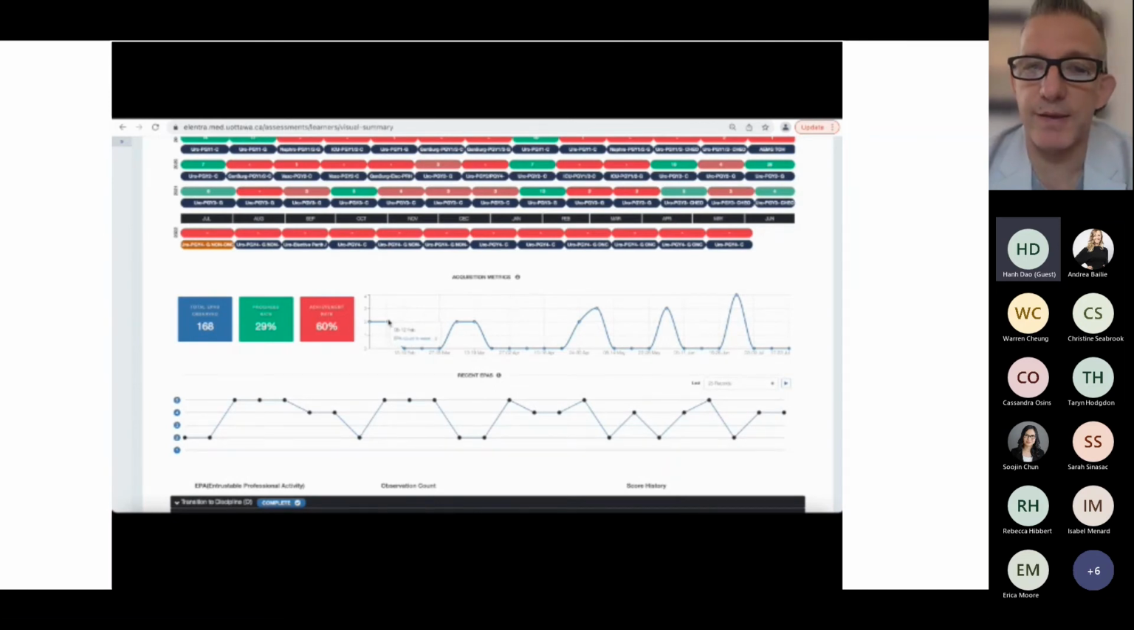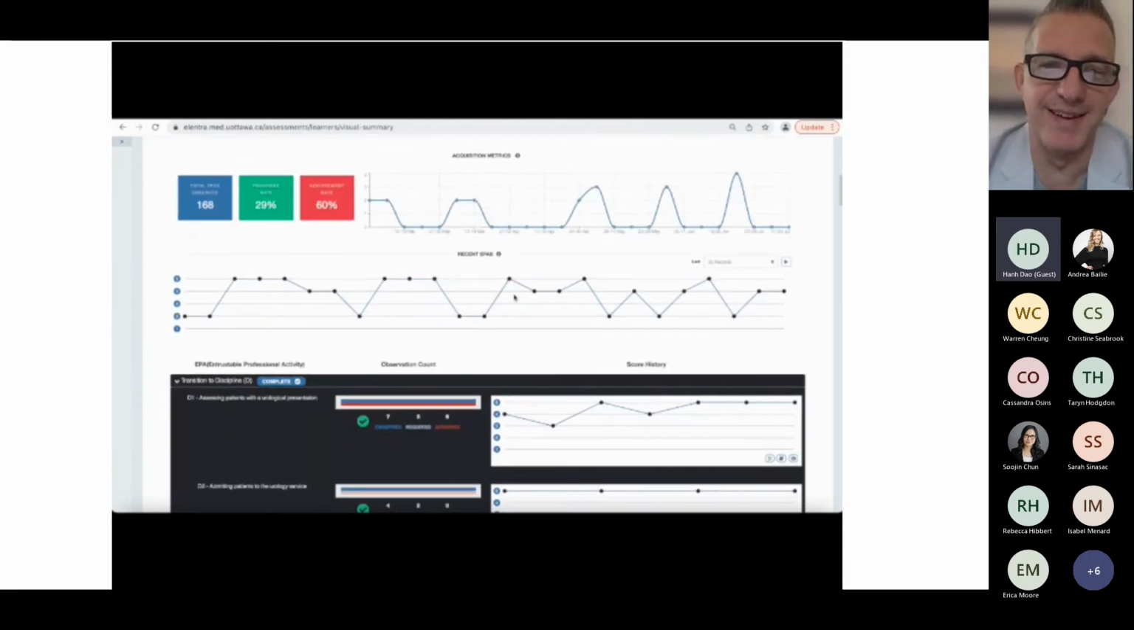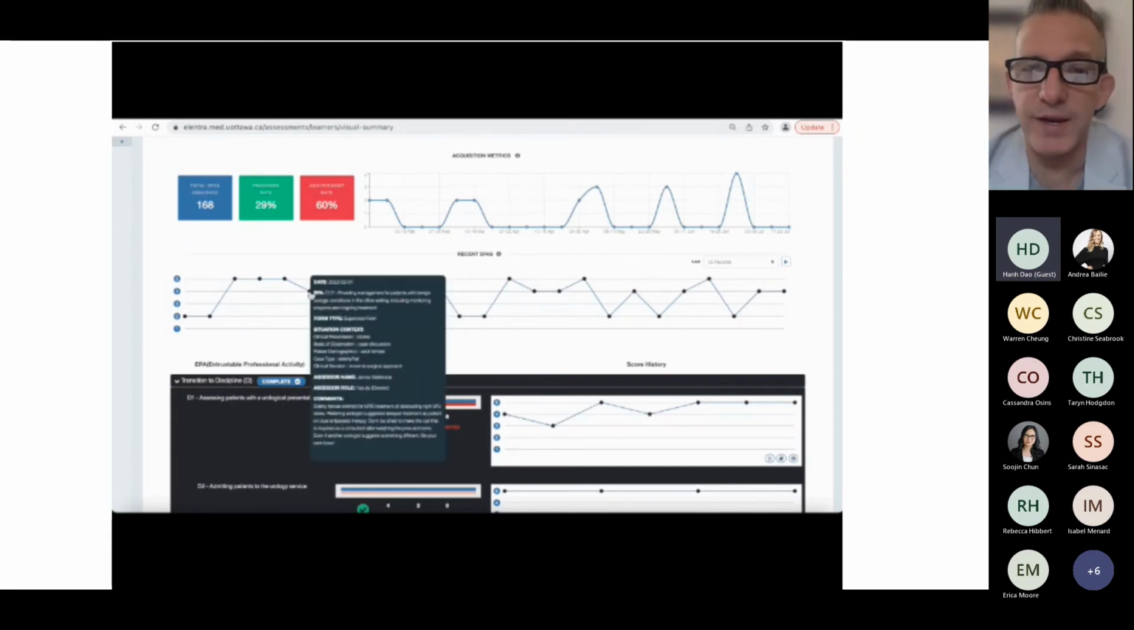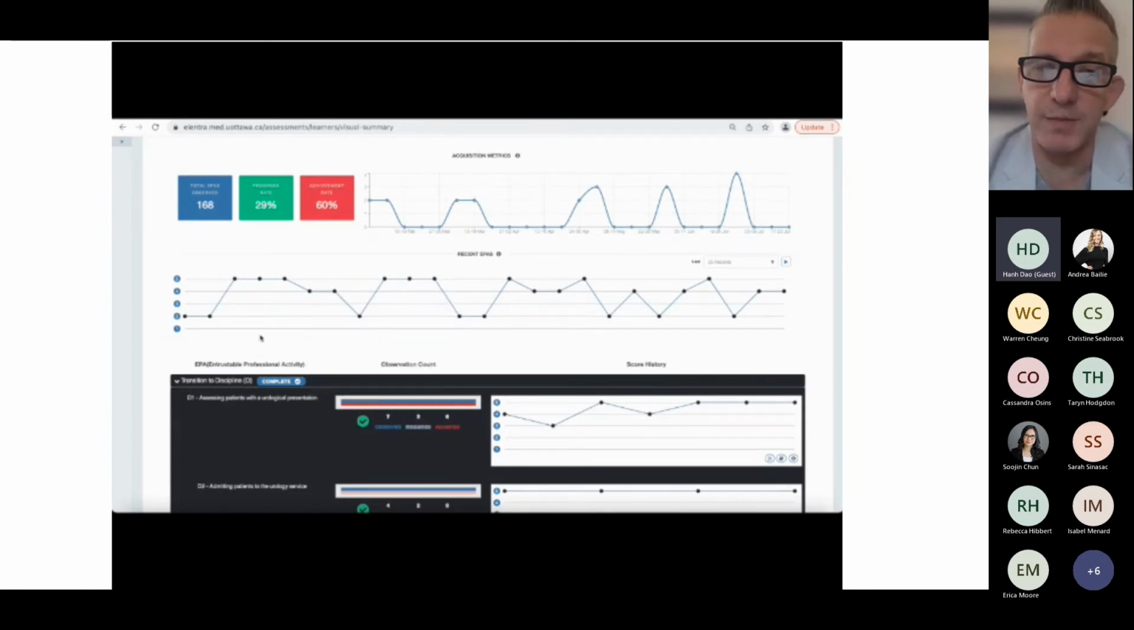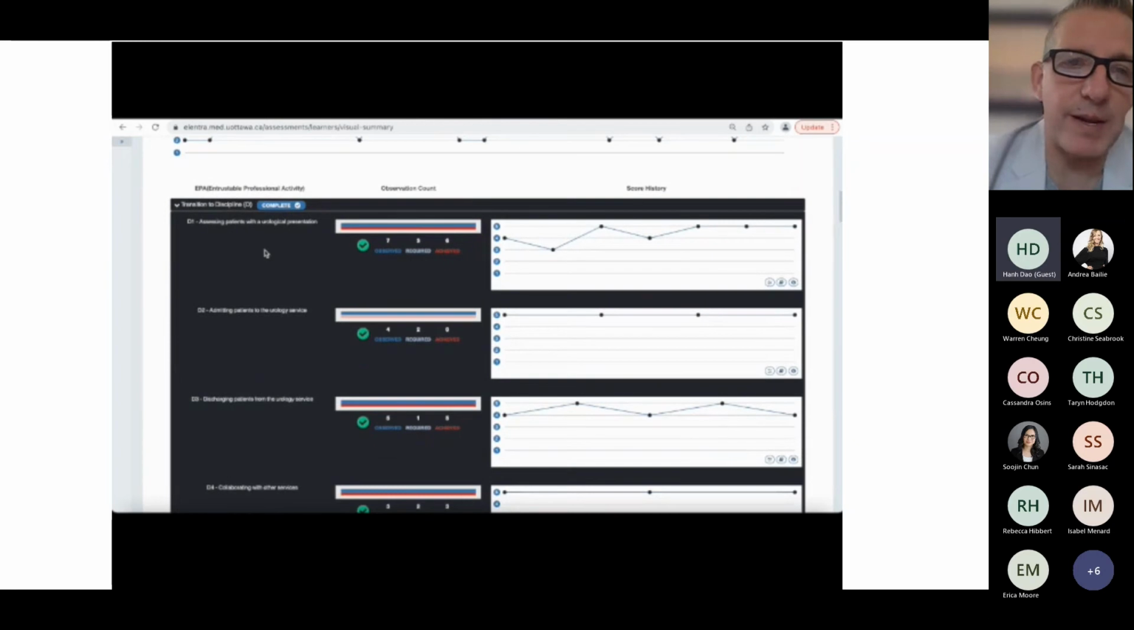Acquisition metrics look at gain EPAs per week. So you can sort of see whether or not there's been a flat line or whether there's signs of life. Recent EPAs, for us in urology, we have EPAs that are out of 2, as well as EPAs that are marked out of 5. Hence, it's sort of a blended graph. And as Warren alluded to, hovering over each of the points actually brings up a snapshot of the assessment.